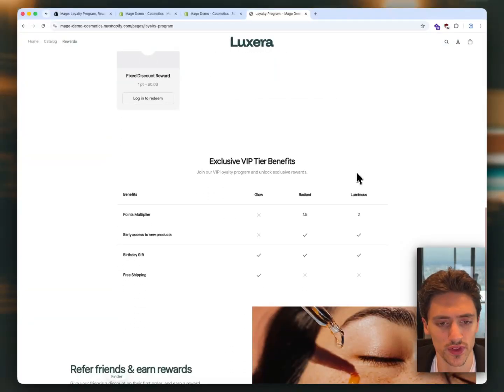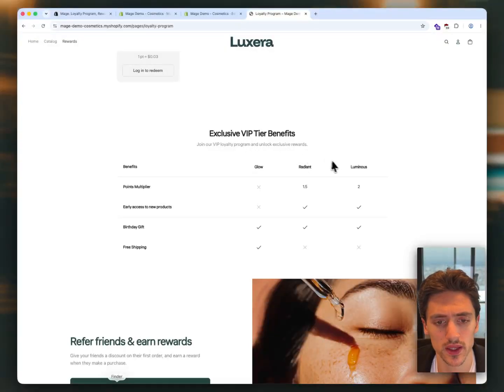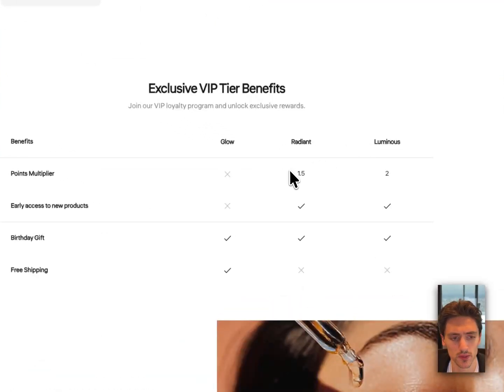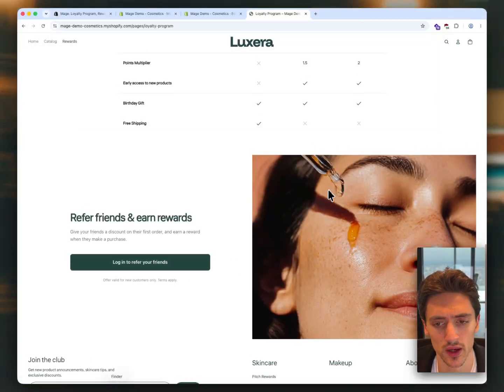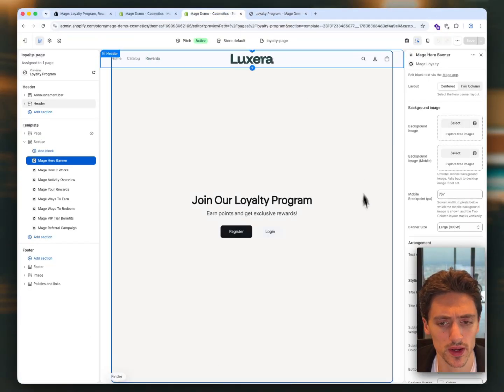You can see everything that we added in. Some of it is pre-populated. So we've got our VIP tiers here with the multiplier and some of the benefits. And we've got the referral block that we made earlier as well. So let's jump back in and apply some basic styling to this.